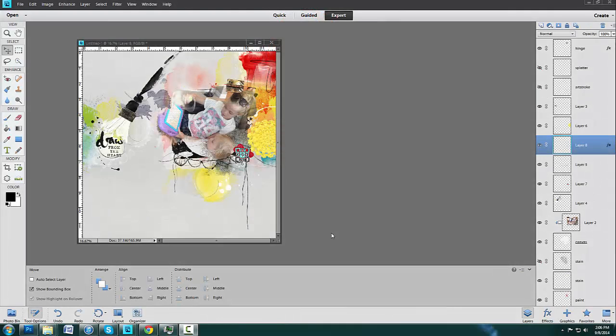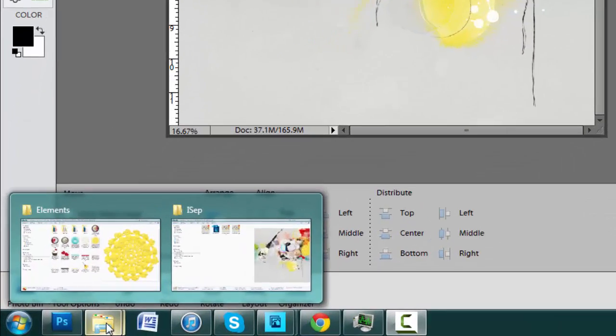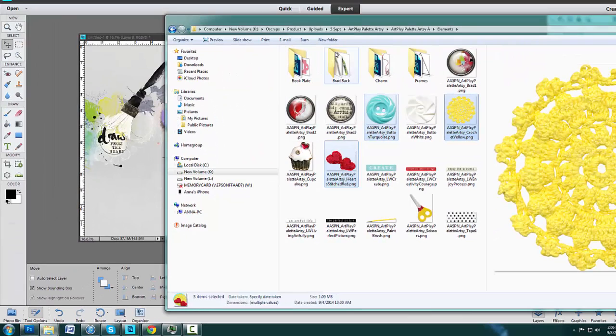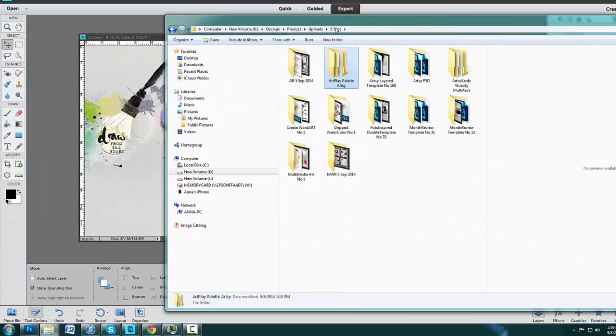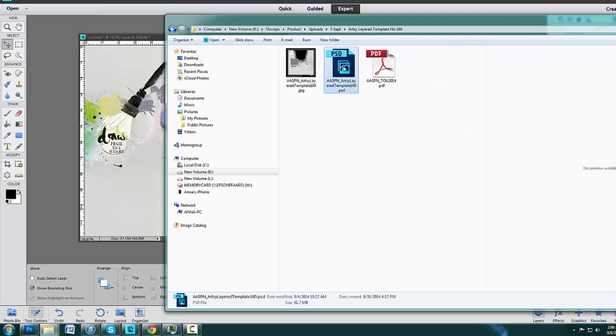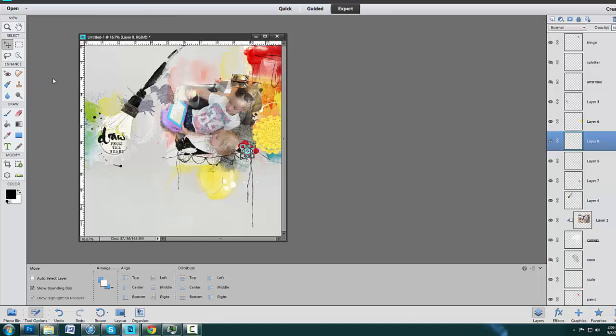At this point I decided to call this layout done, but of course you can go ahead and add some journaling and even some more photos if you have more photos or images to showcase. To do this I often use a template. Go down to your folders, and this is one of the reasons why I always include an Artsy layered template with the release, because I like the flexibility of being able to use parts of the template to create one of my own Artsy pages.